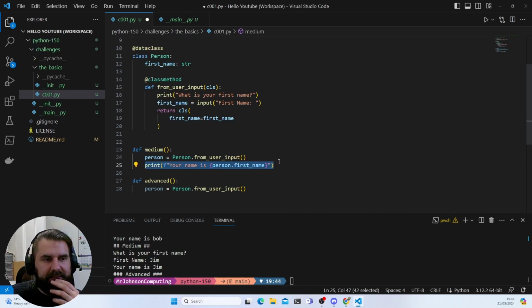Your name is person.firstname, because we're just printing it here, and that's not great. It's a bit kind of sloppy. So what I want to do is I want a way of printing this out without just saying print. Okay, we're going to say print somewhere, but without in the advanced function saying print.